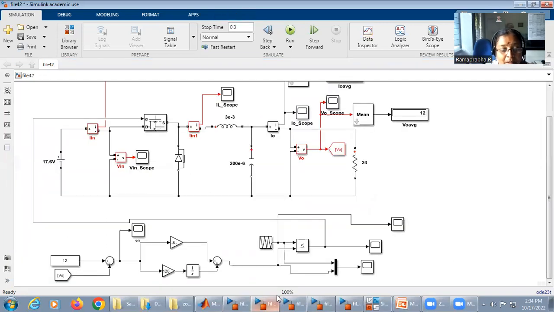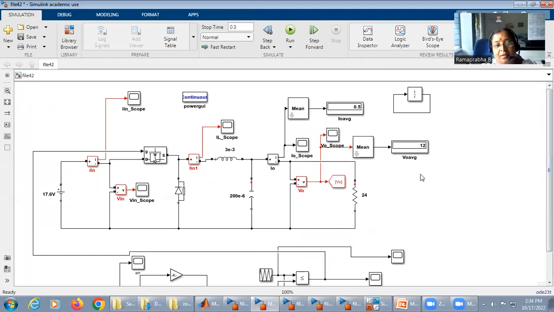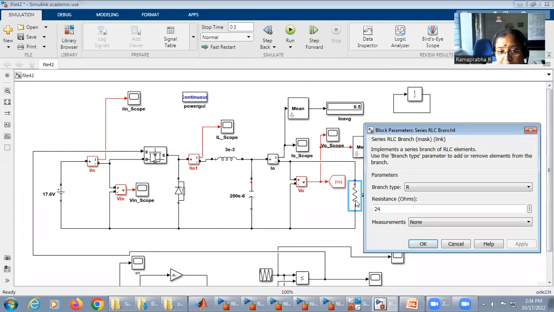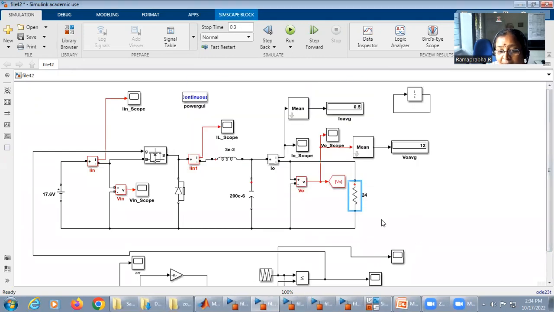Next file, as discussed in the PPT, by using the standard equations presented in the Rashid handbook, I am designing these L and C values based on the input voltage and output voltage. Here you check it. I use only 24 ohms for emulating the 6 watt, 12 volt lamp load. Okay. Then I'm using the VIN and IIN scope, input voltage. I'm putting the panel operating voltage.